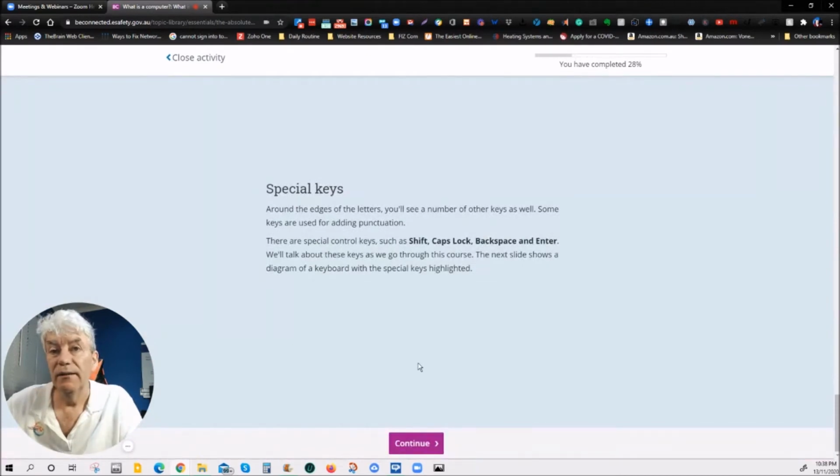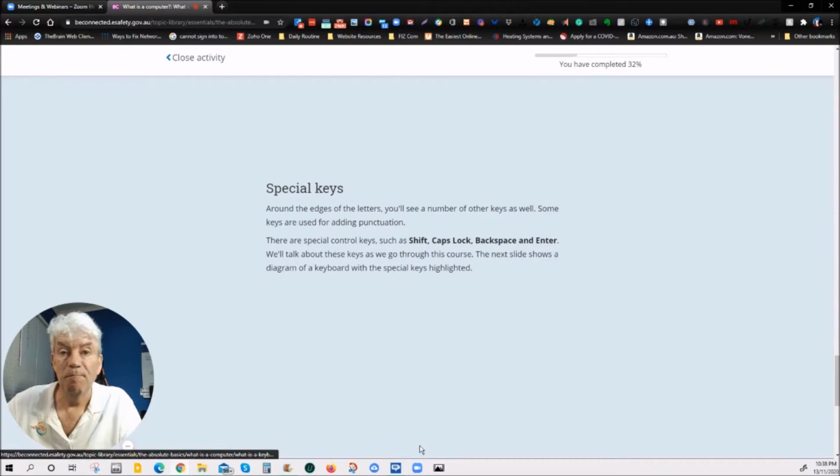Special keys. Around the edges of the letters, you'll see a number of other keys as well. Some keys are used for adding punctuation. There are several control keys such as Shift, Caps Lock, Backspace and Enter. We'll talk about these keys as we go through this course. The next slide shows a diagram of a keyboard with the special keys highlighted.